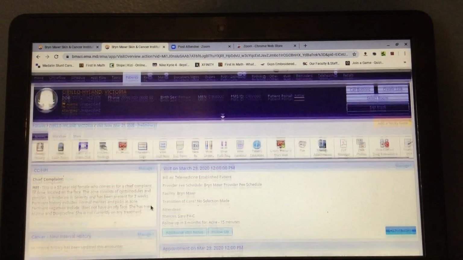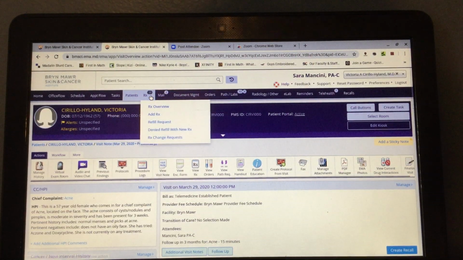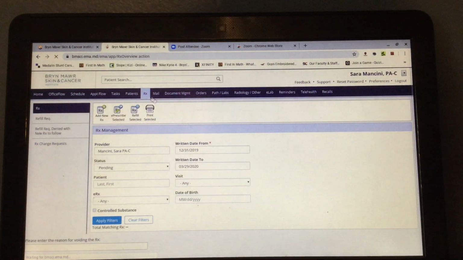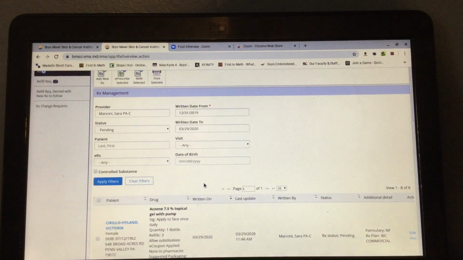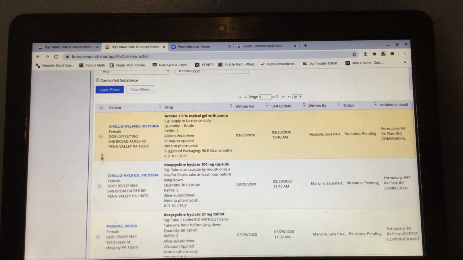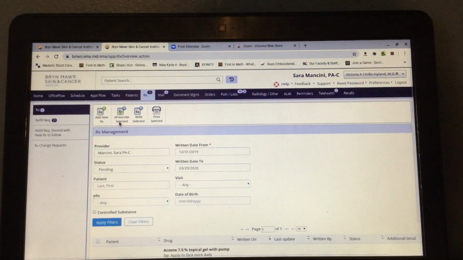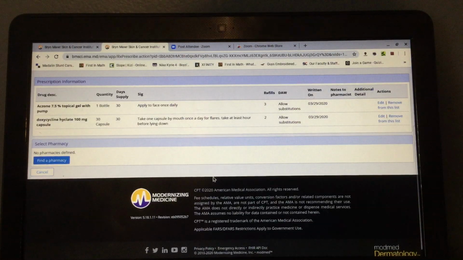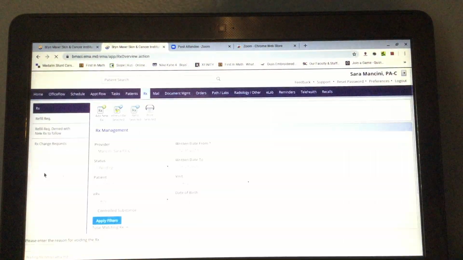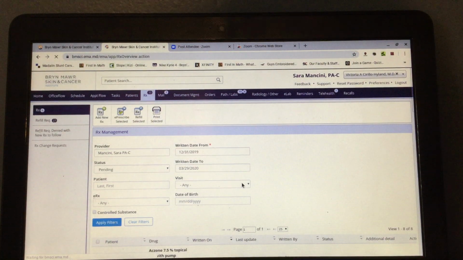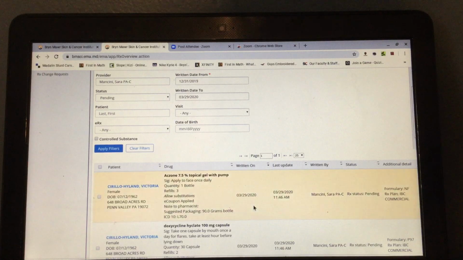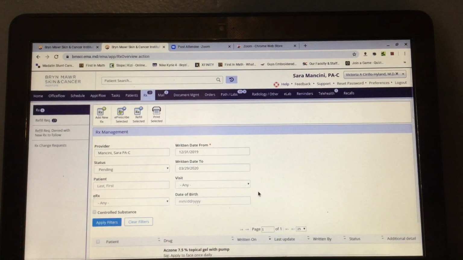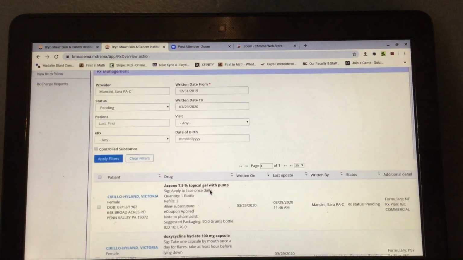When you're ready to send prescriptions, you send them just like normal. Go up to your prescription bin, click and click, e-prescribe. She doesn't have a pharmacy, but we could put a pharmacy in or we can find one. And that is it. Typically your MAs do all of this, but it's pretty simple and pretty easy to navigate.